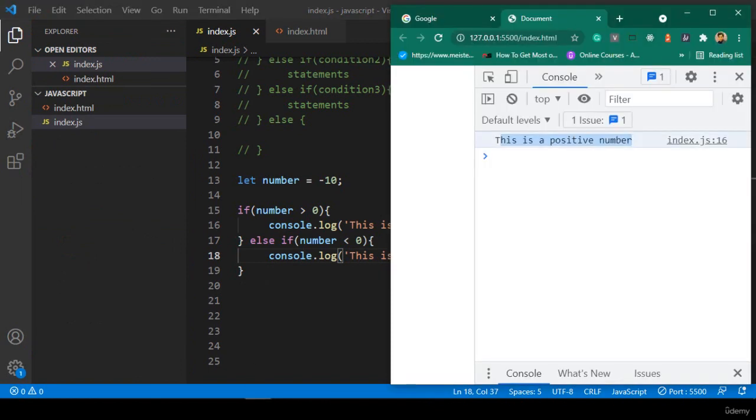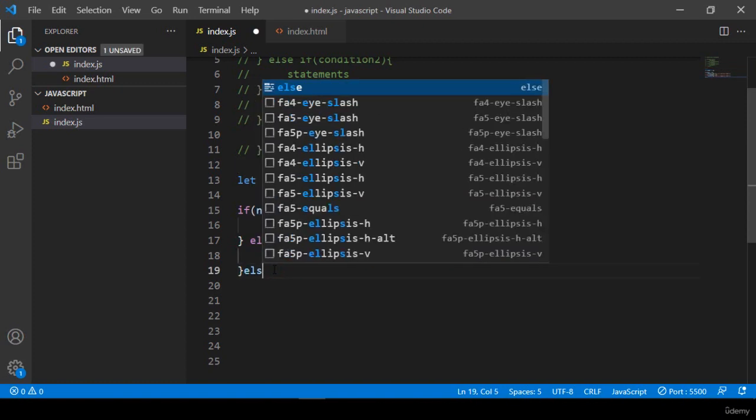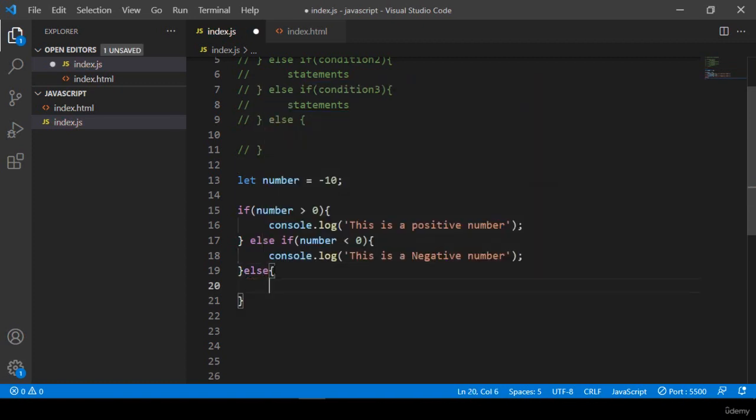I simply paste it, and now if you click refresh, yes, you can see it's now displaying "This is the negative number." Now if you want to do a comparison with the 0, then that will be another else. Into this else area I want to display this type of message in our console log: "This is 0 number."